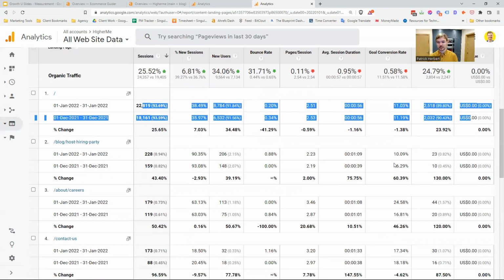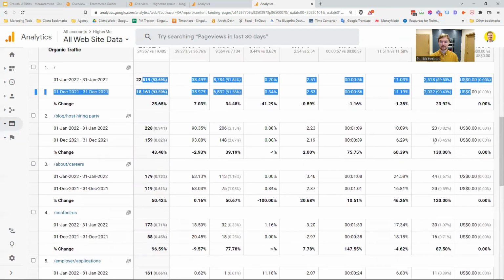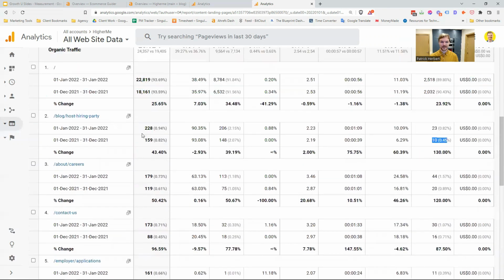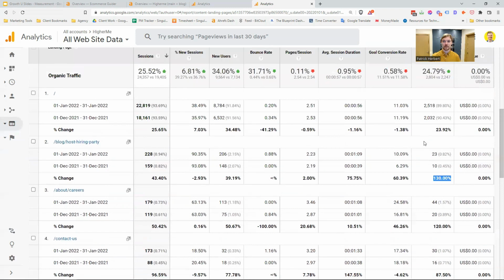But if you see large fluctuations, you know, this is doubled here. So we haven't quite doubled traffic, 43% increase on this page, this host hiring party page. But we got 130% increase in conversions. Awesome for us, right? That's what we want to see. You're just looking for these metrics, right?